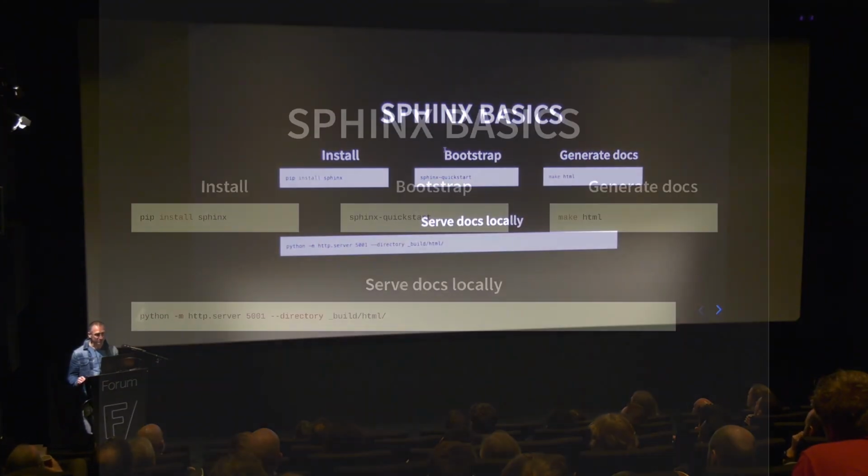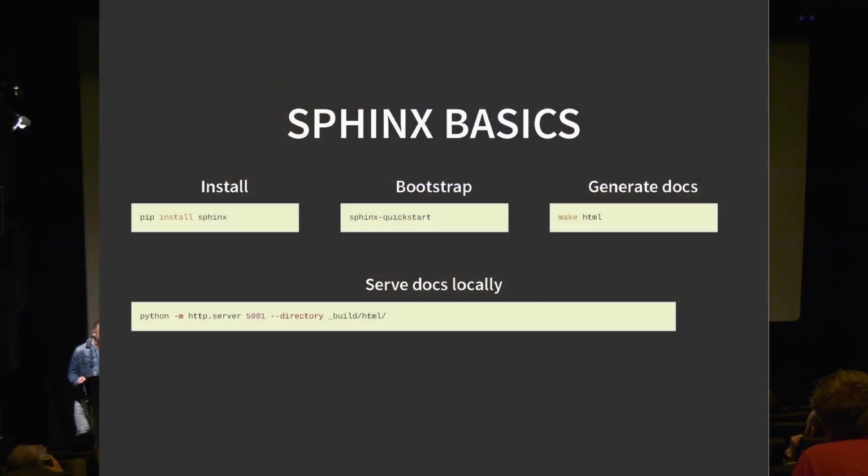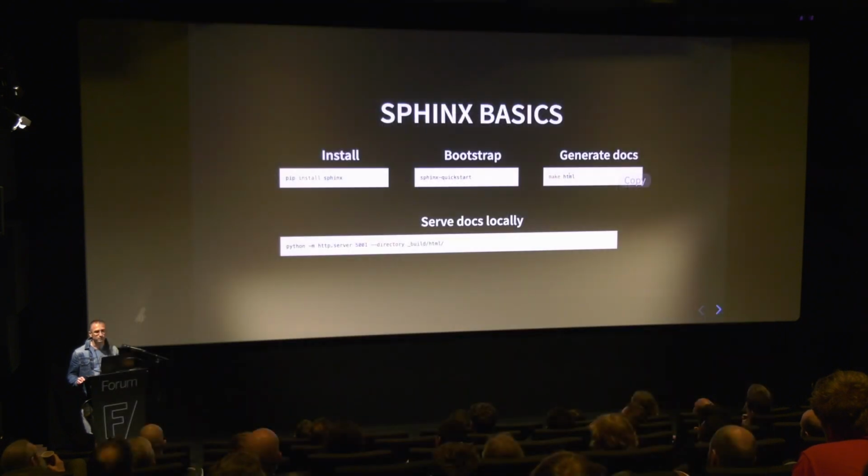The basics of Sphinx. Sphinx is very easy to set up. You install it, pip install it, and then you run this bootstrap command, and then after answering a couple of questions, you get a project skeleton. Then you can build your documentation using make.html, and well, if you use Python, you can serve it, and then you can view the docs in the browser, the docs that are generated. But it's capable of generating documentation in many formats, such as EPUB, PDF, pretty much everything that you want.